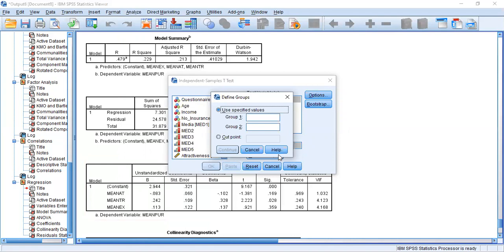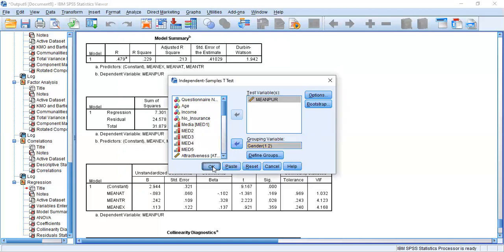Defining indicates how you categorize your grouping variable in your data set. For example, 1 for male and 2 for female, or 0 for male and 1 for female, something like that. In my data set, I coded it as 1 for male and 2 for female. So I say 1 as my group 1, 2 as my group 2. If you have 1 for male and 0 for female, in here you need to enter 1 and 0. Likewise, please remember you can only enter two groups in the independent samples t-test. Continue. Okay.